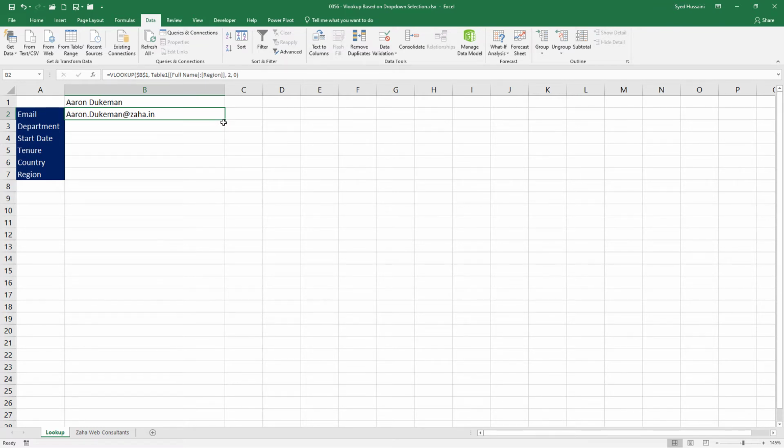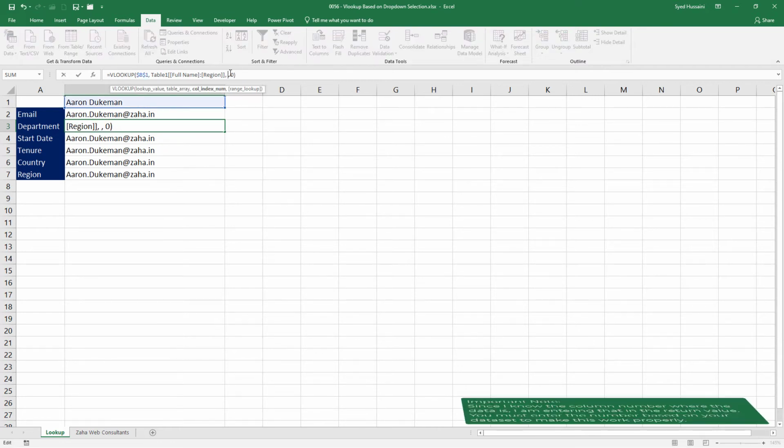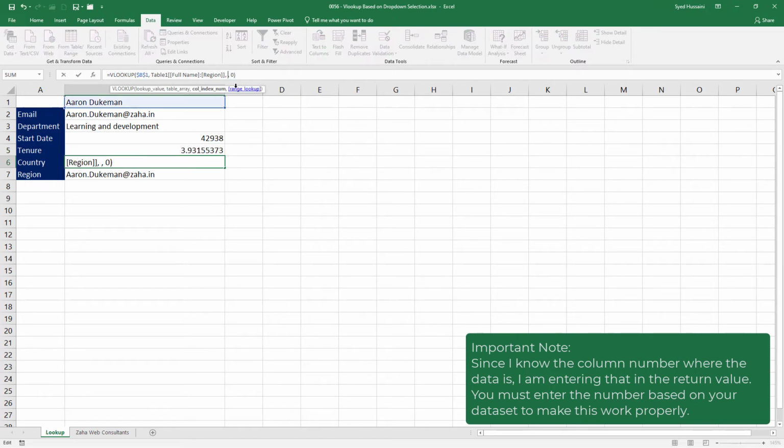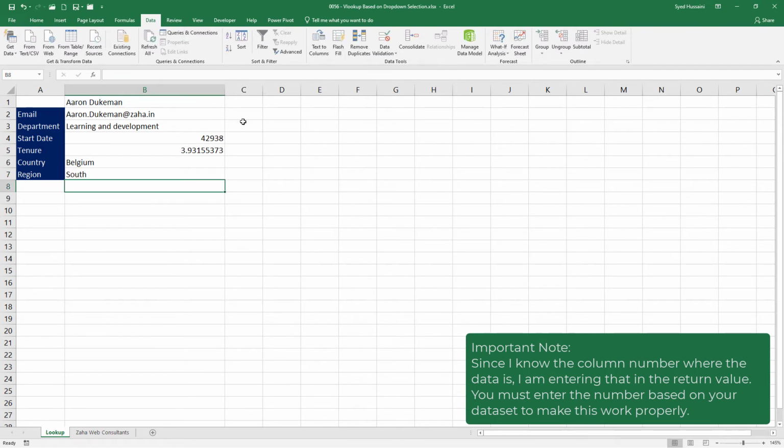I can simply drag this down. See what happens when I drag this down. It will fetch me all the emails only, because I'm not changing the column number here. So I will go ahead and change this 2 to number 3. Now I have department, and this one to number 4, and this one to number 5, and this one to number 6, and this one to number 7, because I know that the data is in those columns.